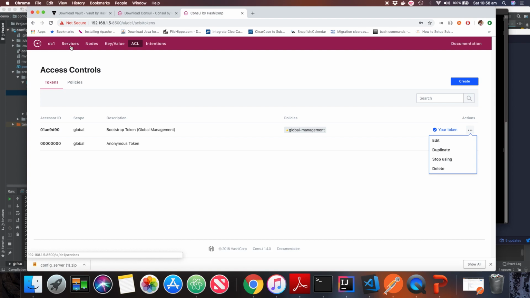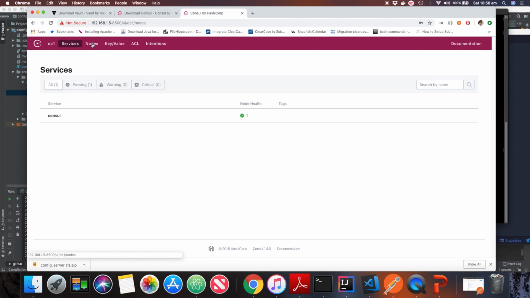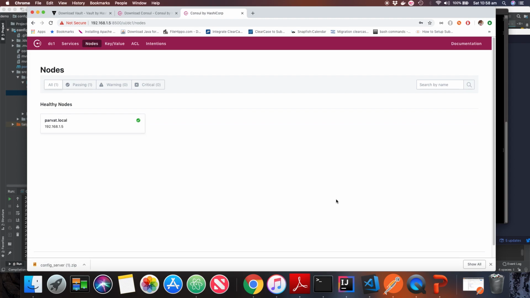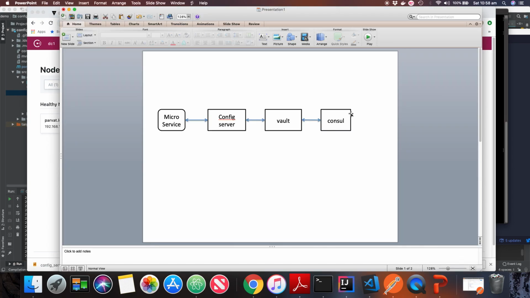So now as I showed, I have logged in. You should be able to see the services and nodes. So the console is up and running. Let's get back to the diagram. This thing is all good now, right? The console is all good. Now let's go ahead and start the vault and connect that vault to console. Correct.